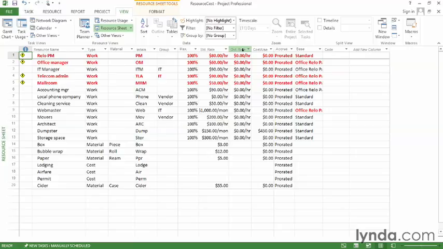So for example, if somebody's paid $80 an hour, and it doesn't matter how many hours they work in a week, then the standard rate is enough because Project will multiply the standard rate by every single hour you assign, and you're all set. But if that resource charges extra for overtime, you'll have to designate overtime hours, and then Project will multiply those hours by the overtime rate.